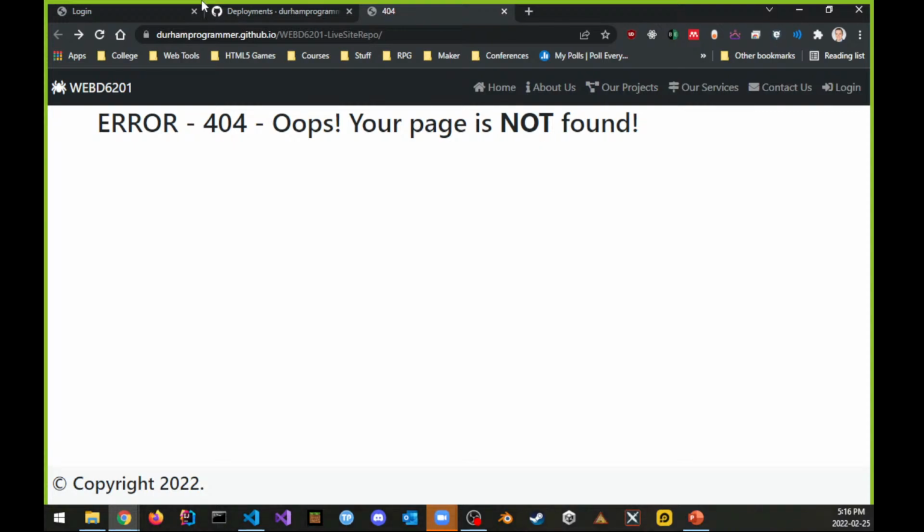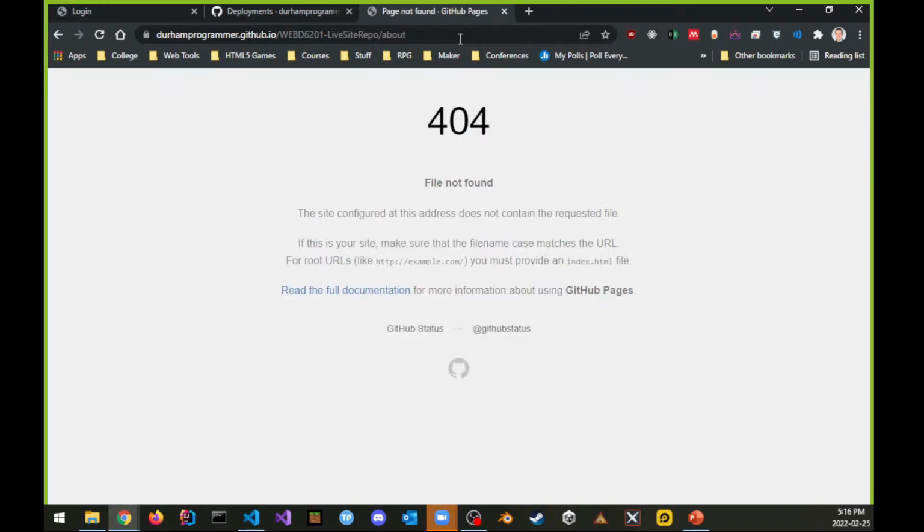Now let's try routing manually. We can do that too, right? If I route manually, how does that work? Well, I can put about in here and press go. And then again, we have a problem because there is no about.html. None of that.